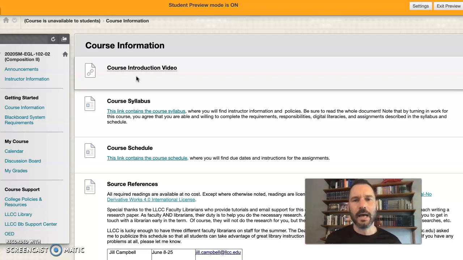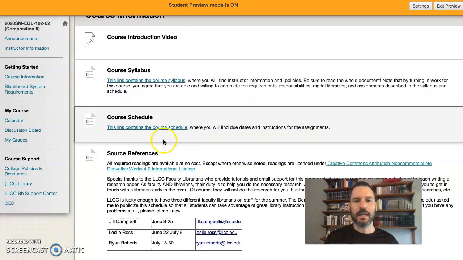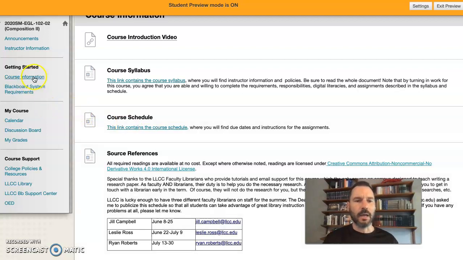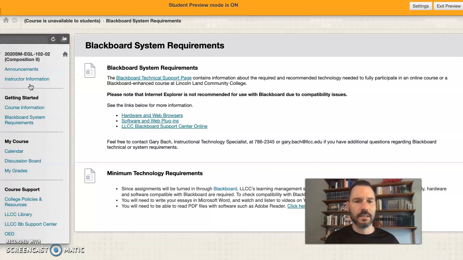Course schedule has all the due dates and links to the readings. And finally, all the readings are free for this course. There is no textbook, and they're all available through Creative Commons. And okay, so that's course information. Next is Blackboard system requirements. Make sure your hardware and software is compatible with Blackboard and all the projects you need to do.